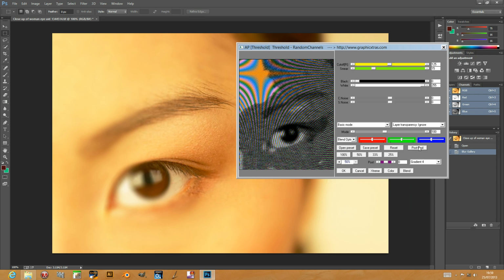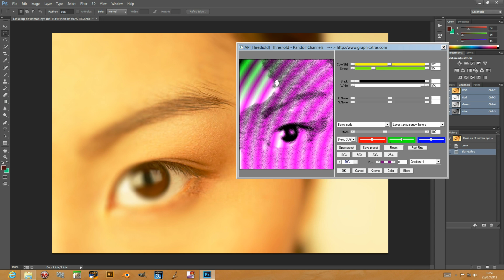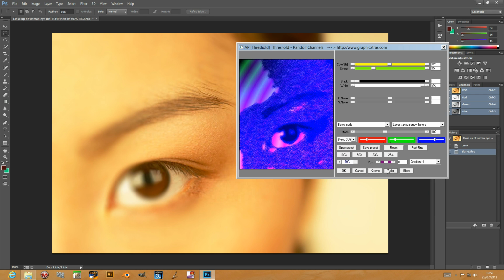You can randomize it just by clicking on here, and you can see the different effects that can be added to your result. You can also randomize various things, blend, color, as well as extreme randomizations. All the settings are randomized. Anyway, that's a quick go through of the Random Channels Threshold plugin from volume 6.